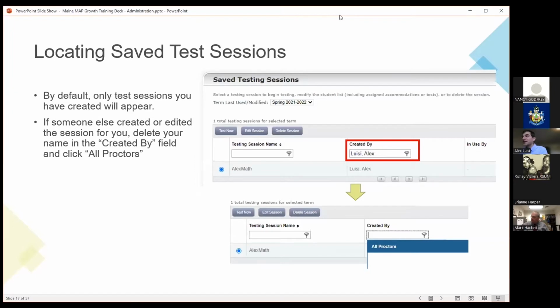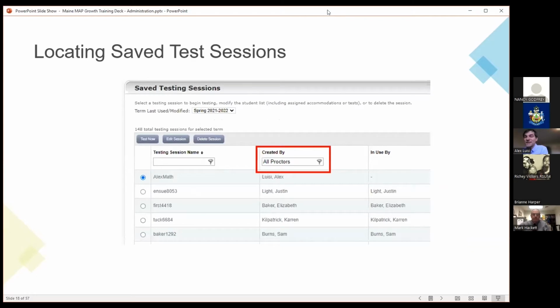Another tip for the screen: once you're in the Save Testing Session screen, by default, the Created By box will have your own name in it, so it's only going to show sessions that you have created yourself. If somebody else is creating the sessions for you, click in that Created By box and delete your name out. Then you'll see where it says All Proctors. If you click on All Proctors, you'll see all the sessions that are available to you for your school. That'll be a great way to find those sessions that were created ahead of time by someone else.